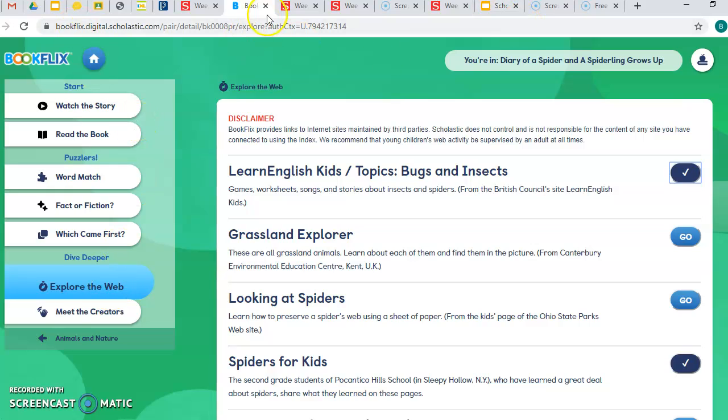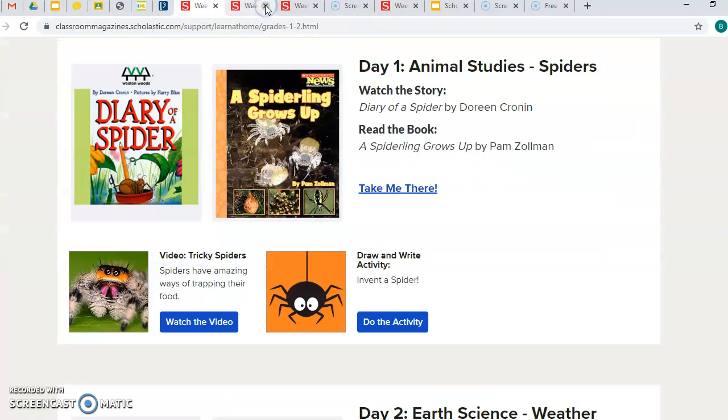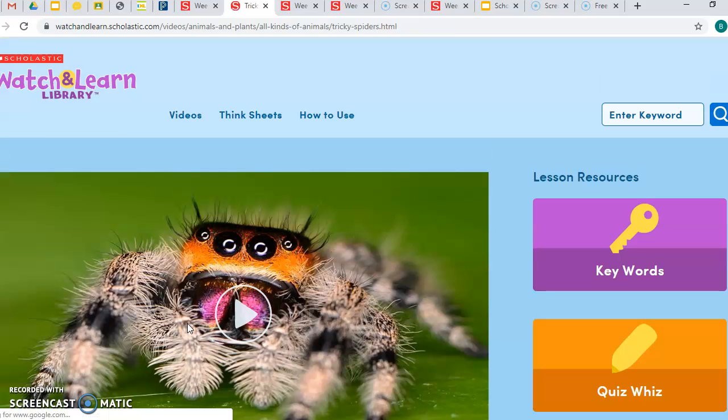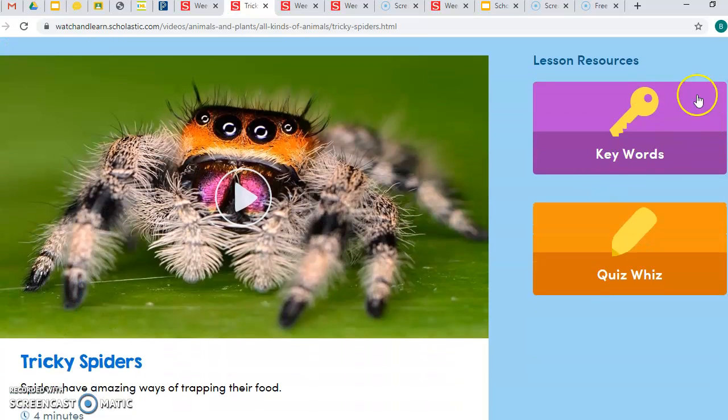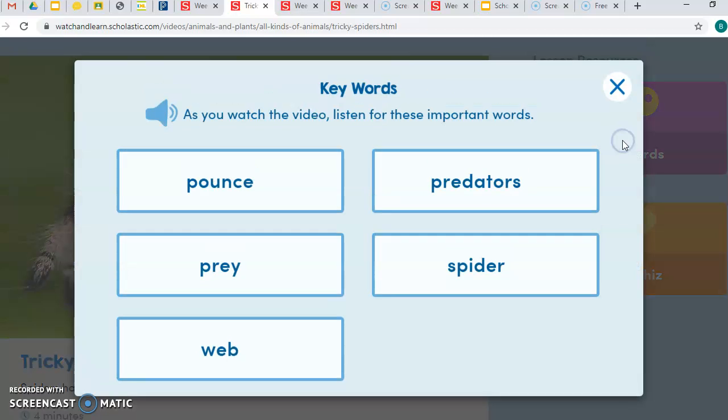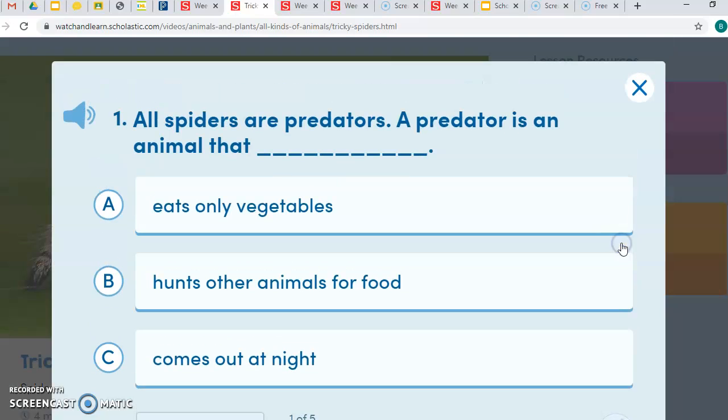Okay, I'm going to go ahead and close out of the book screen. And then you come back here and click on Watch the Video. So again, it's based on the topic. When you're done watching this video, so you'll just play, and it's just a short 4-minute video. Then you have keywords. Okay. There's even a quiz that you can take.